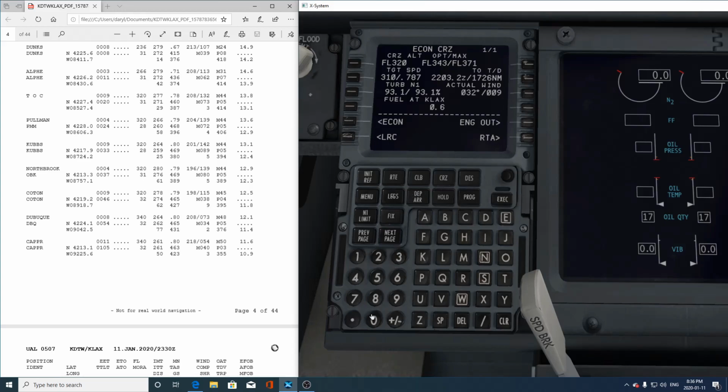And again, if you wanted to change your speed in cruise, so you wanted to pick up the speed a little bit, you could put Mach 0.79 in there. It's not going to accept that. Oh, I put 2 decimals. Mach 0.79 in there. You could execute that, pick up the speed a bit, and if you wanted to slow back down to a normal airspeed for your cost index, you just select Econ.